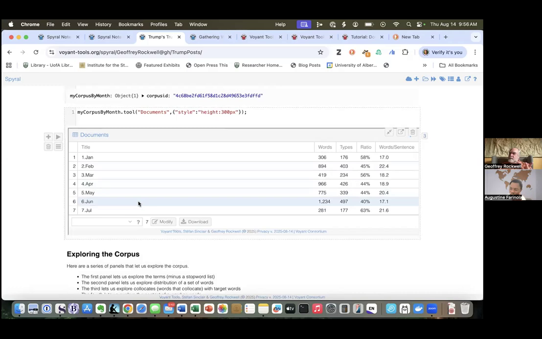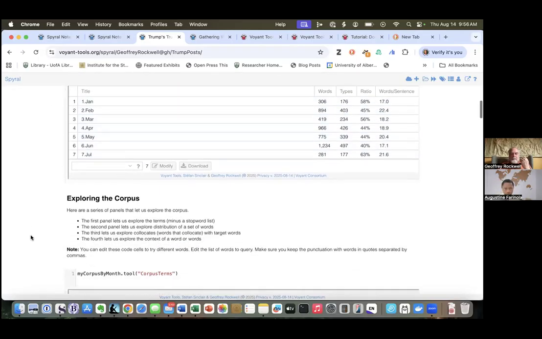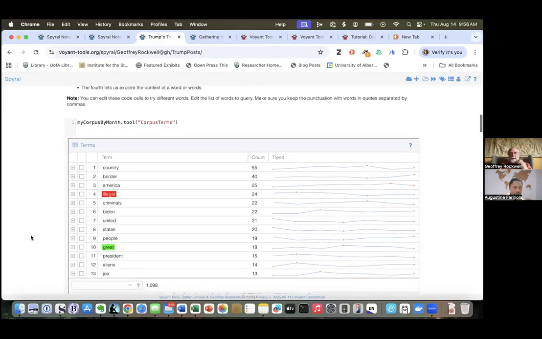Because when you do social media, if you have hundreds or thousands of social media posts, it becomes very hard. With 1,000 documents, it's very hard for Voyant to do anything. In fact, Voyant's not very good when you have thousands of social media posts. So that's why I tend to lump it by month. And then I can begin exploring it.